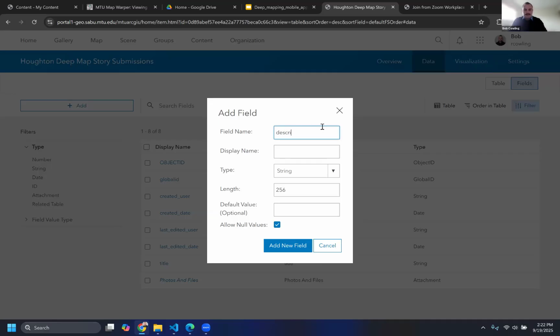This is a field for description. This is basically the body of the user story submission, right? The text. Now, the length for this, I'm going to put 3,000. Maybe they really want to submit a giant lengthy story here, and that's perfectly fine with me. If you have 256 characters, they're not going to be able to type a lot. So I will go in here and add this field.